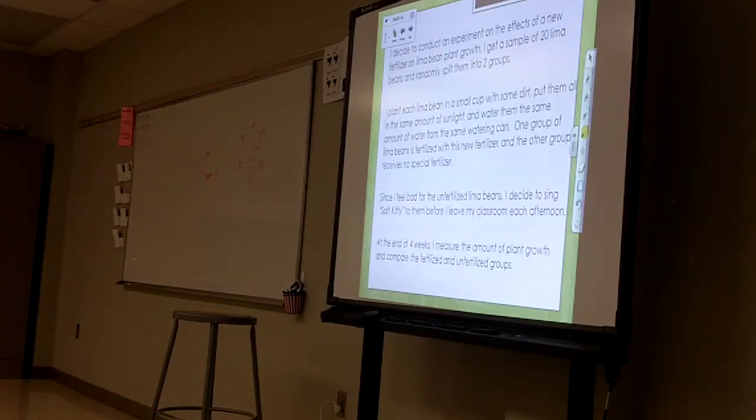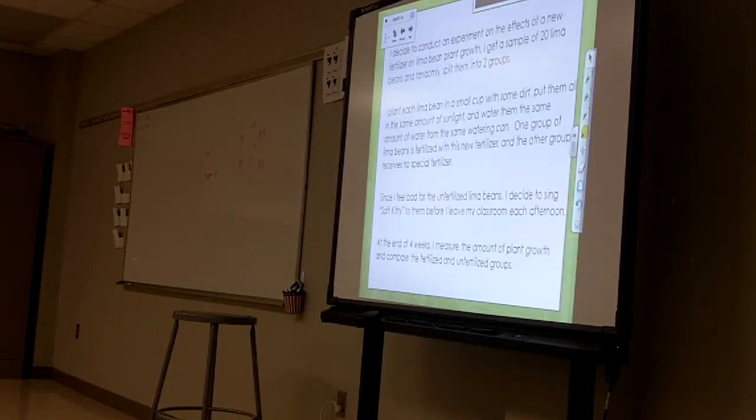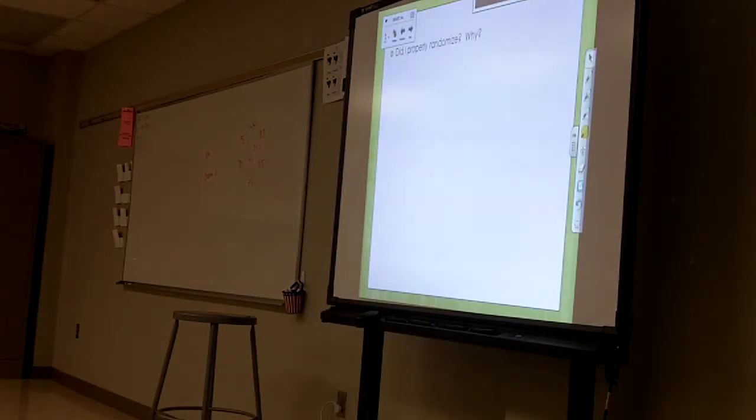Maybe you could use a different amount of water, but you need to repeat it after the 4 weeks, then do another experiment with a different set of lima beans. That's replication. Do I have enough lima beans in each treatment group? With replication, I can't just use one lima bean in one treatment, because then I can't compare it to anything. I can't see if that one special lima bean has some special growth. So you have to have more than one or two beans in each treatment group. Replication, that was a good one.